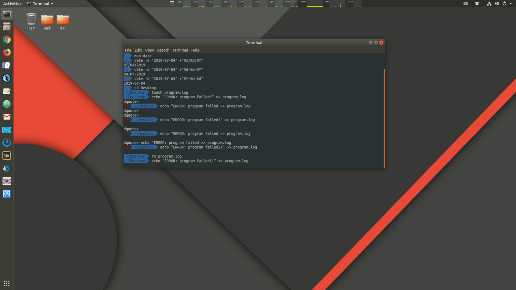Alright, and now let's do the same thing. We're going to say error, program failed again, but instead of making the file called program.log, what I want is for the date to be the name of the file. So in Linux we can do that with backticks. I make two backticks, and whatever I type inside of these backticks is a command that will get executed. When that command returns a result, that result will be placed right here, wherever the backticks are. Up here, for example, we did date -d, and this is the 4th of July, and so this was the output of that command.